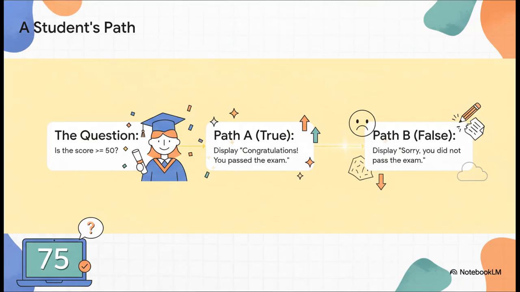Okay, let's see this in action. Imagine a program that's grading an exam. The whole thing hinges on one question. Is the score 50 or higher? If the answer is true, the program takes path A, and boom, you get a congratulations message. But if it's false, it's forced down path B and tells you, sorry, you didn't pass. Two completely different outcomes based on one simple check.